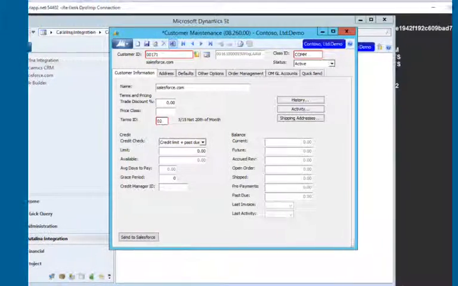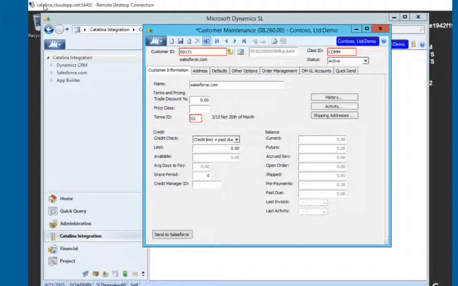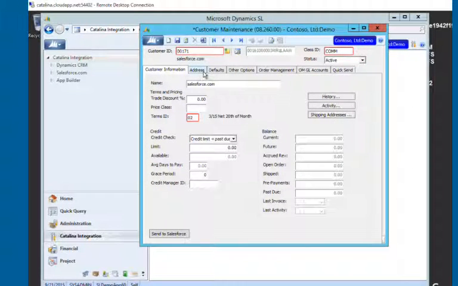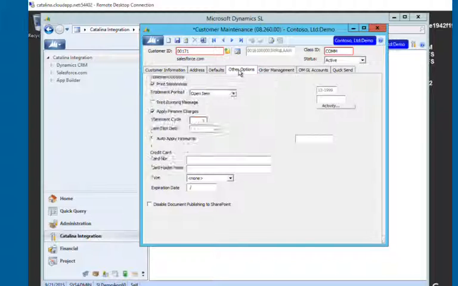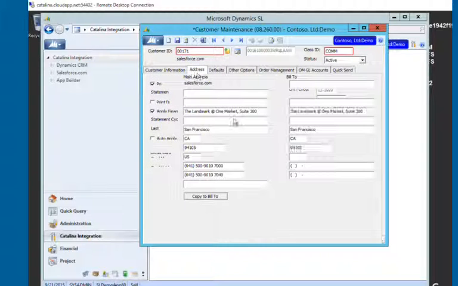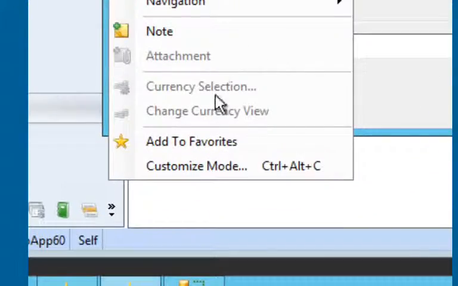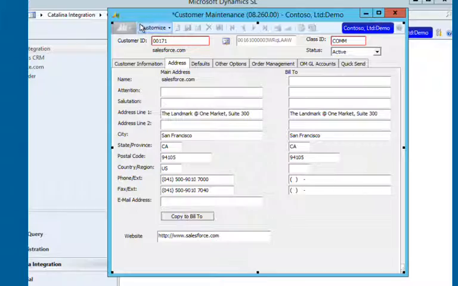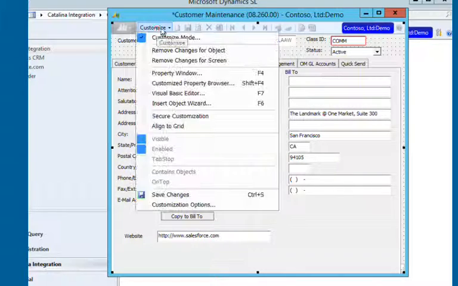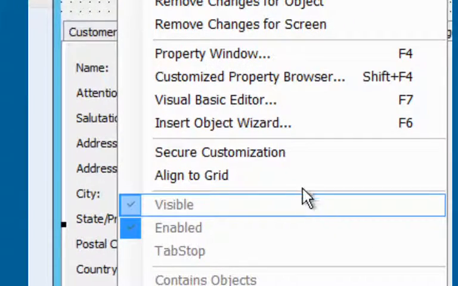And then I'm going to go into Dynamics SL, and I'm going to add that user 5 to my screen. So I'm just going to put it on, say, my address screen. So I'm going to go into customization mode, and I'm going to add that field. I'm going to add user 5 to that field.